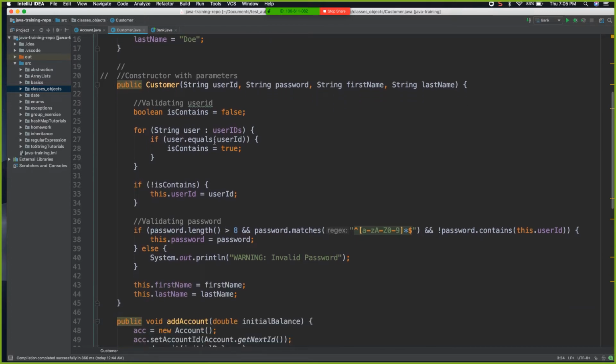So you just go through each ID, and if at any point the user's ID is equal to the user ID that you're taking from the customer, we will turn the switch to true. We'll flip the switch and turn it into true. And then we just simply do a check. If it doesn't contain, then only you want to set the value, right?